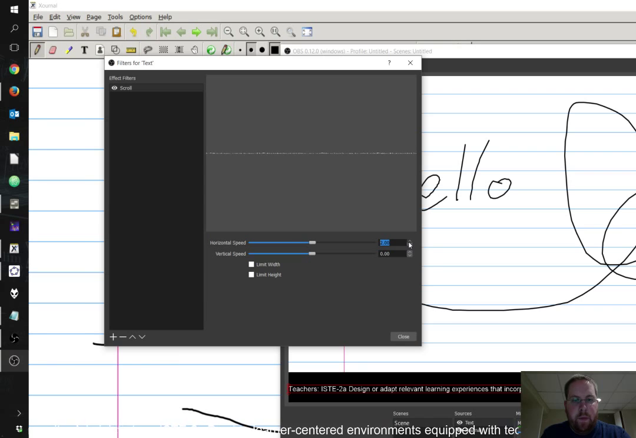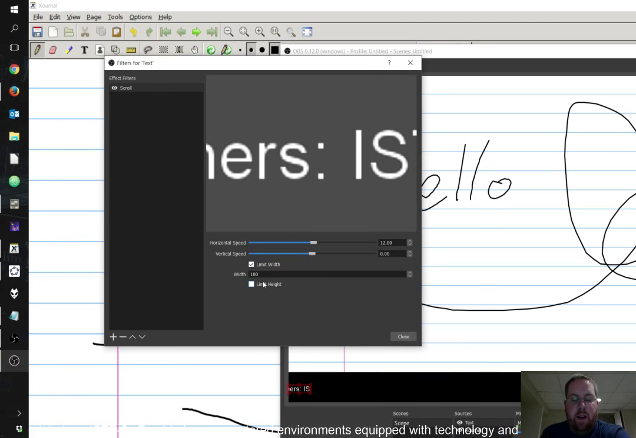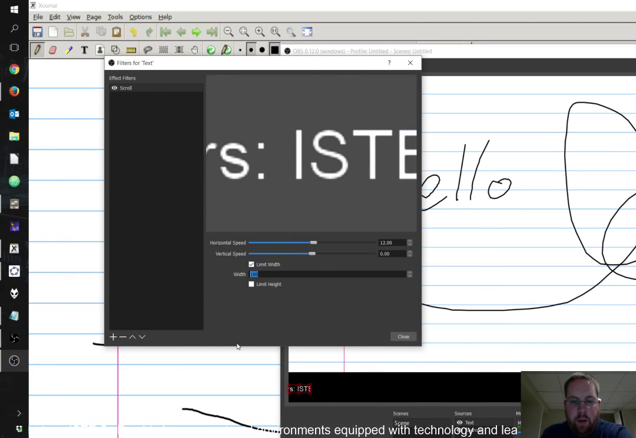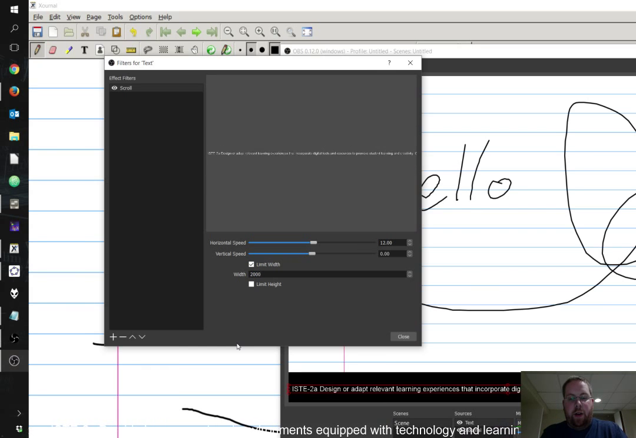So again, we'll get some speed going here. All right, so now it'll get through the whole thing. Maybe a little faster for this. I can limit the width. So that's really small. I probably want to get the whole screen. I forget how big my resolution is offhand.